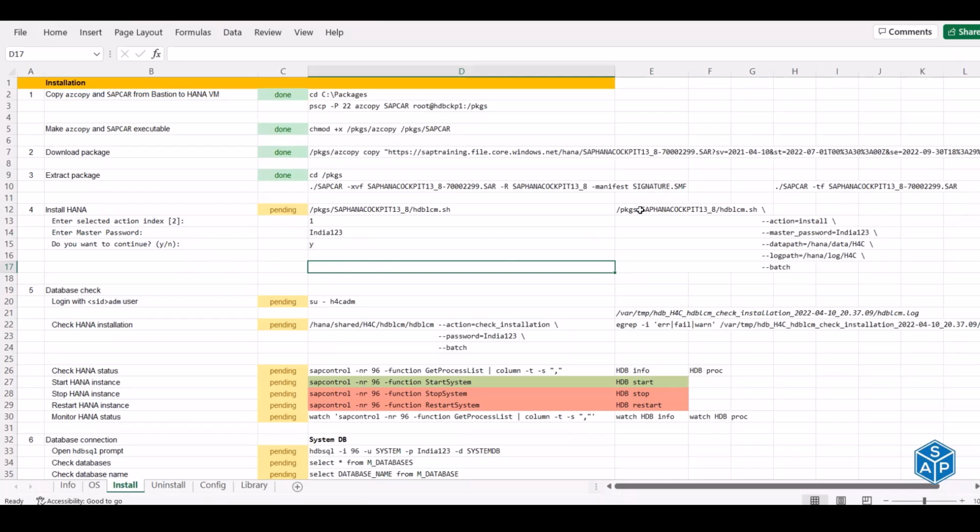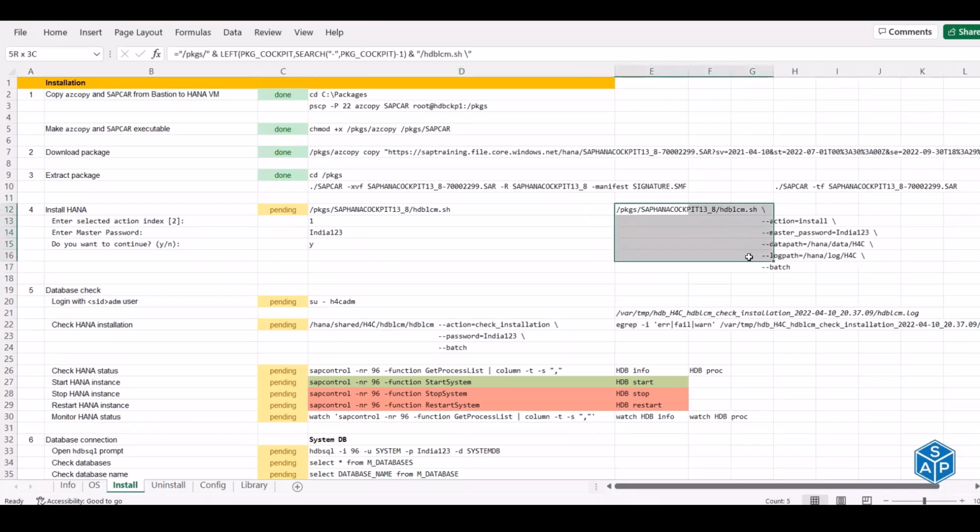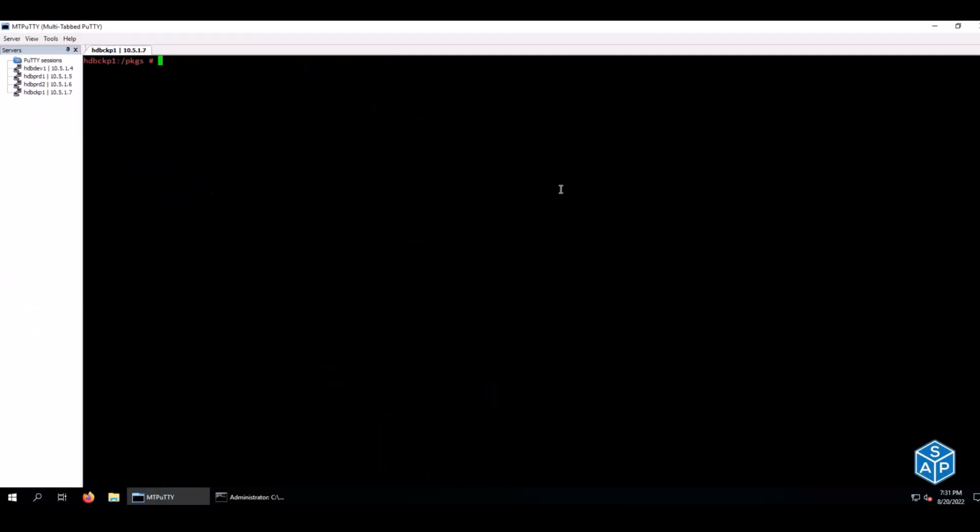Okay, so let me just do the installation using the command over here. I'm clicking over here. It will tell you the install command, master password, the same India123, data path, log path, and the batch. So here I am pasting it, and it will start with the installation.